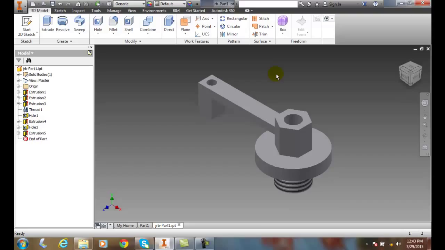Changing the view using the ViewCube. In the upper right hand corner of our drawing screen, we have what's called the ViewCube. This is a 3D navigational tool. It allows you to see your part in different views very easily. So when your cursor is away from it, it's inactive and it fades away. When you hover over it, it becomes active and more opaque.